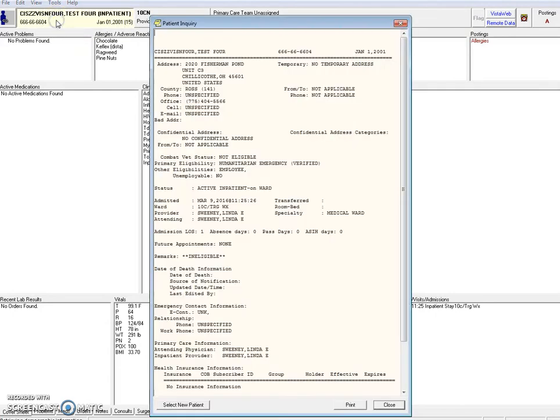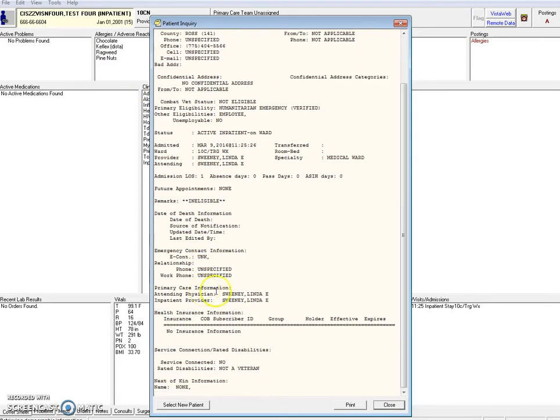If you click on that banner, you can get details regarding his address, his phone details, his next of kin, and one of the important things at the VA is service connection, a question that you may be asked about later on during his admission.